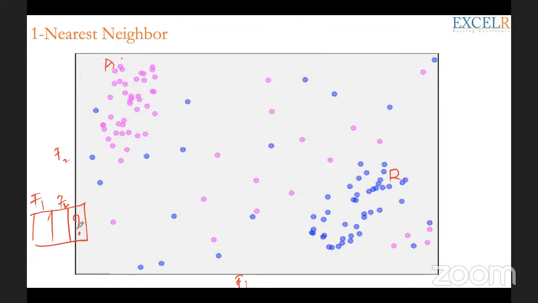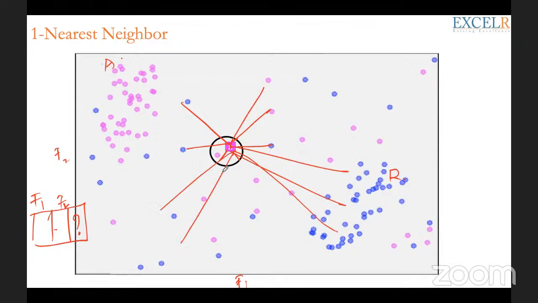Now, what we do is we find out the distance from this data point to all the data points in the data set. And this new data point is very near to this data point. That means when you find out the distance from this new data point to all the data points, like this, from here to here, find out all the data points like this.